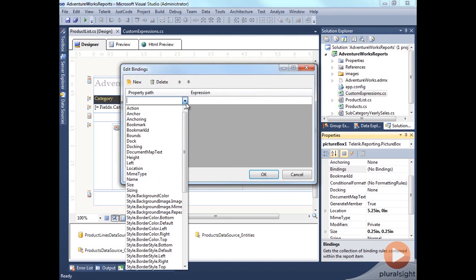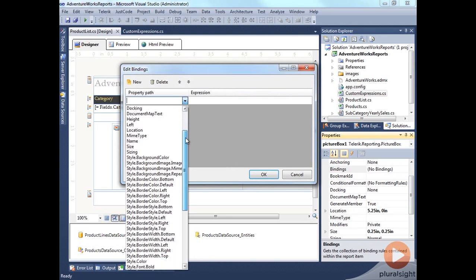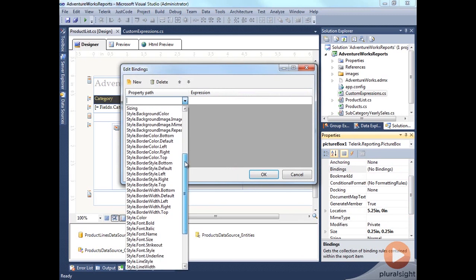Notice that we have basically all of the properties available to us, including all of the style properties, as you can see here. So this means that you could actually use custom bindings instead of conditional formatting if you want to conditionally control the styling of items. Although I will say that the conditional formatting feature is usually a more straightforward way to do that. So unless there's some reason you can't use conditional formatting, I would use that first for controlling styling. But anything else that you want to bind that doesn't allow an expression, you can use a custom binding.